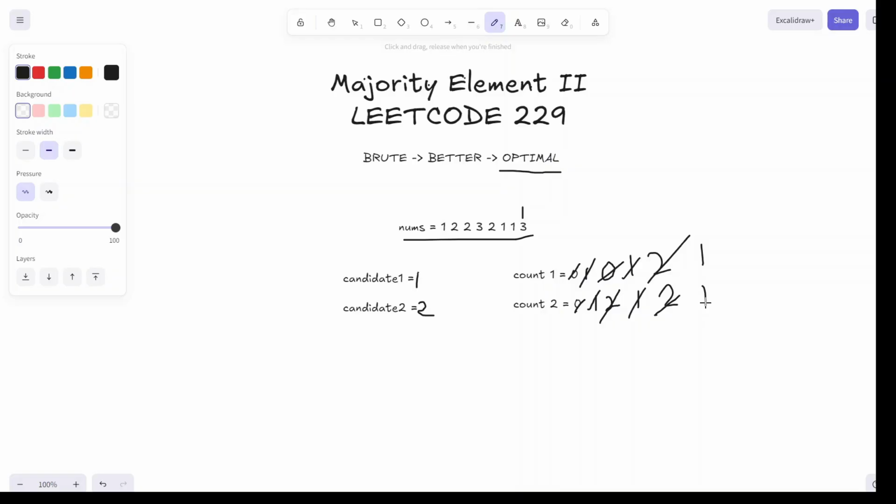Now the traversal is finished, and the first pass result would be candidate 1 is 1 and candidate 2 is 2. So are these automatically the answers? No, these are only possible candidates. Now we will verify them. We will reset both counts and count the frequencies of candidate 1, and then we will count the frequencies of candidate 2.